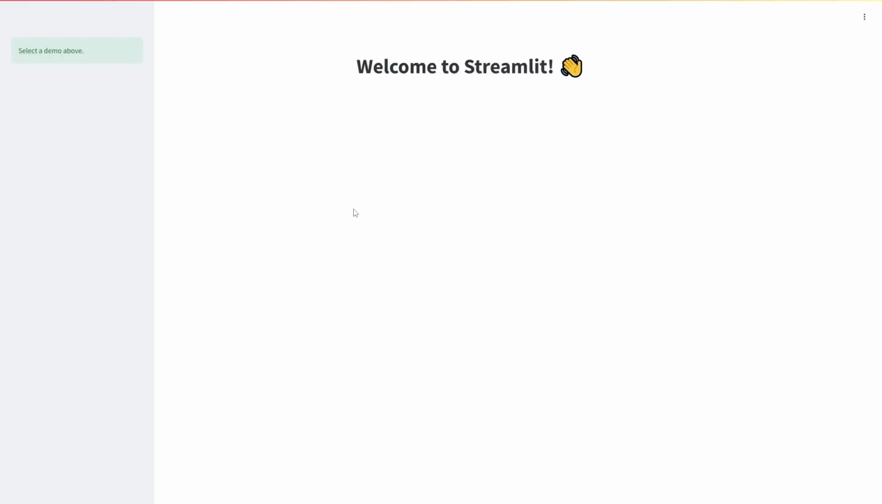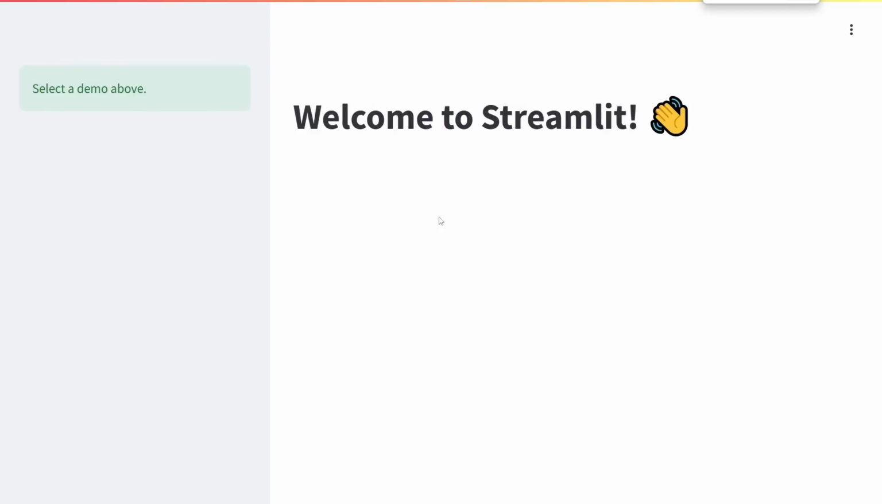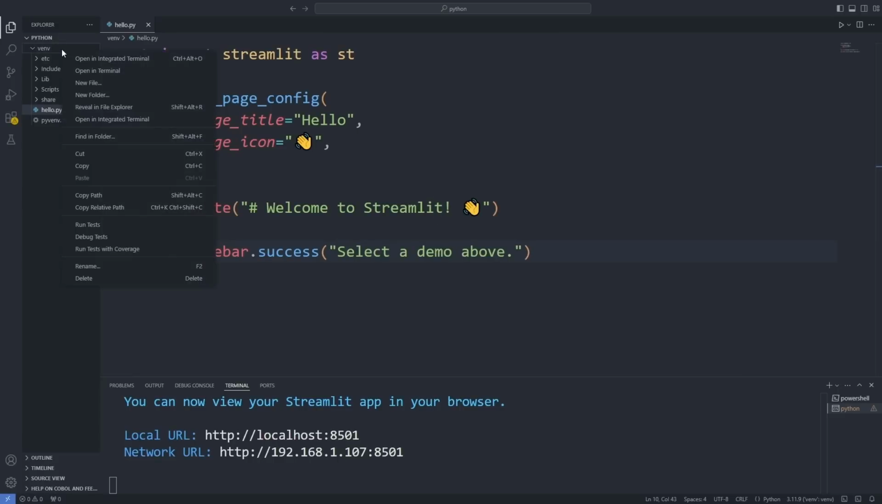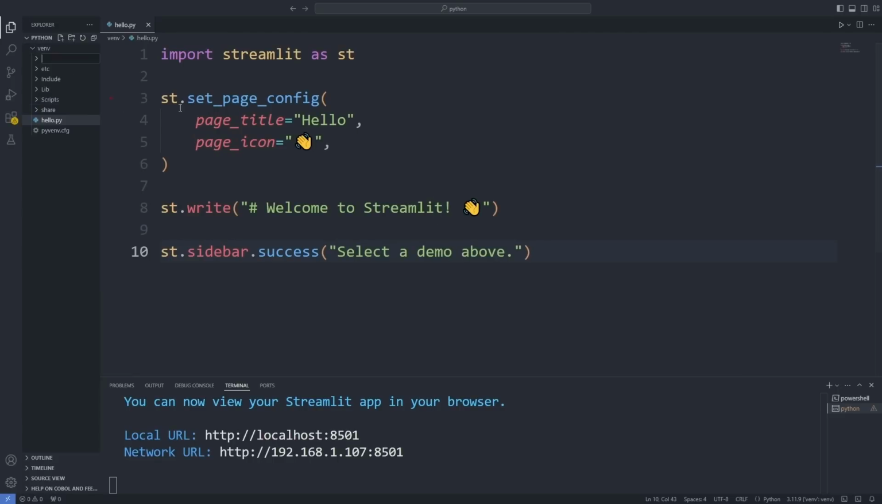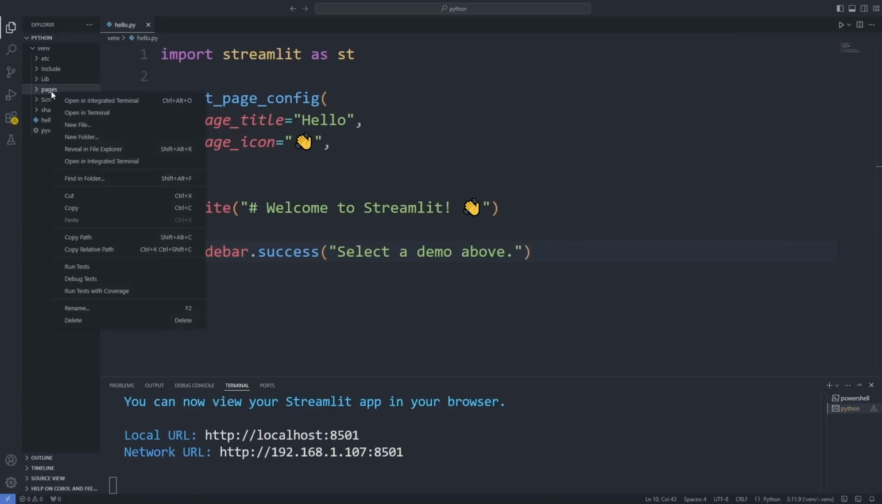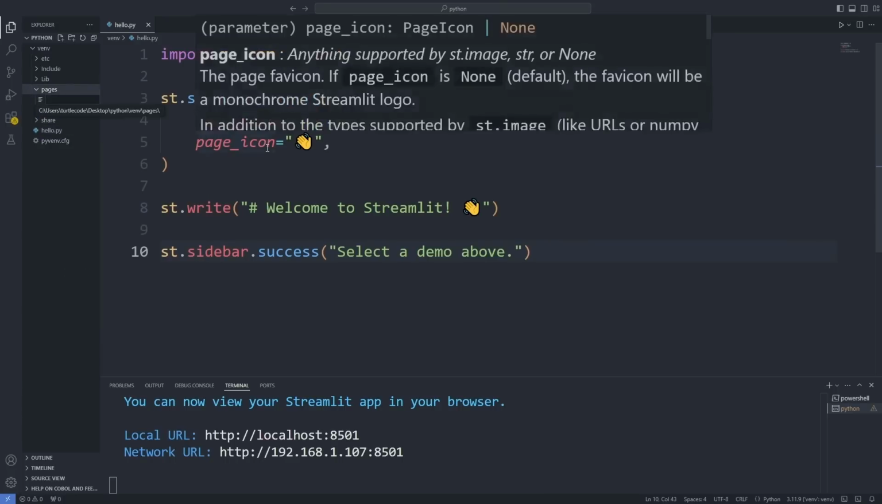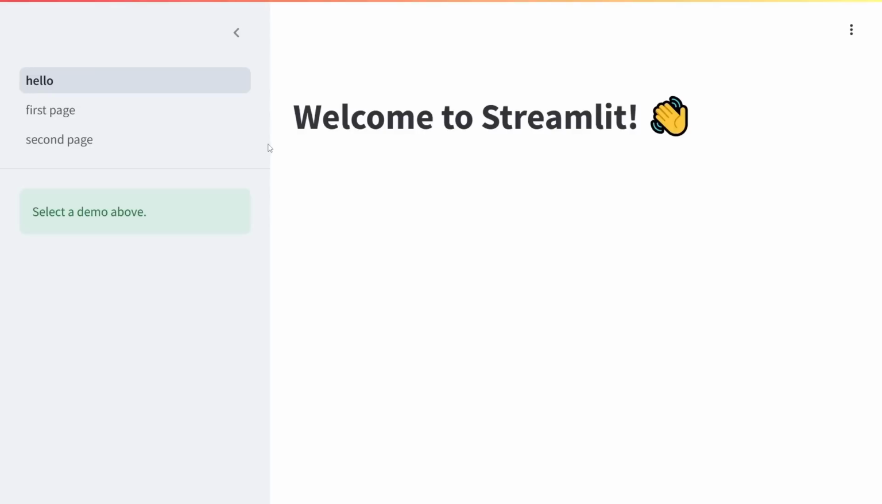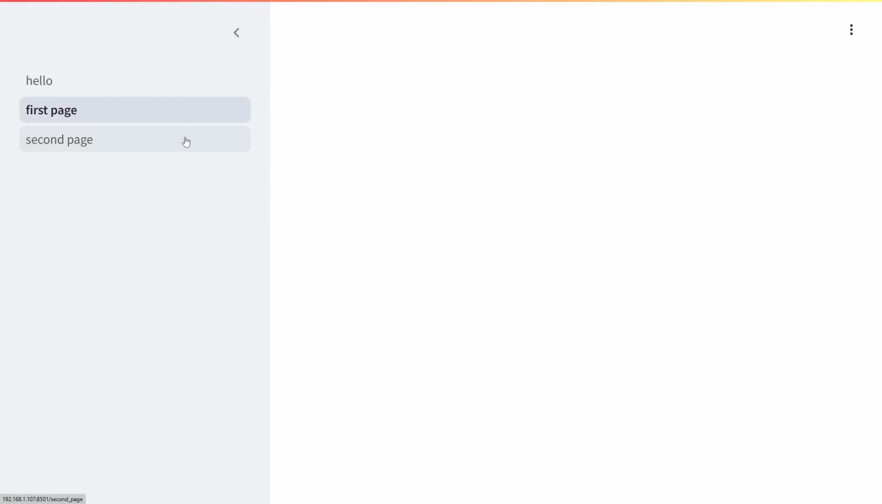Now let's add a few pages. Create a folder called Pages in the virtual environment. Add 2 Python files inside that folder. This will show up in the sidebar.